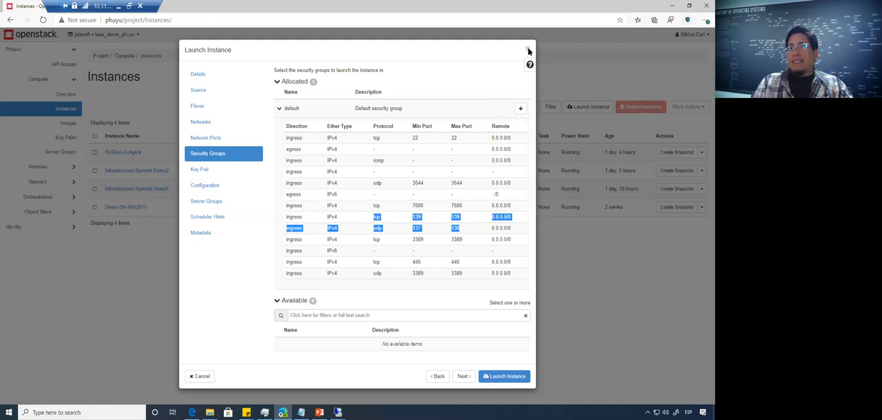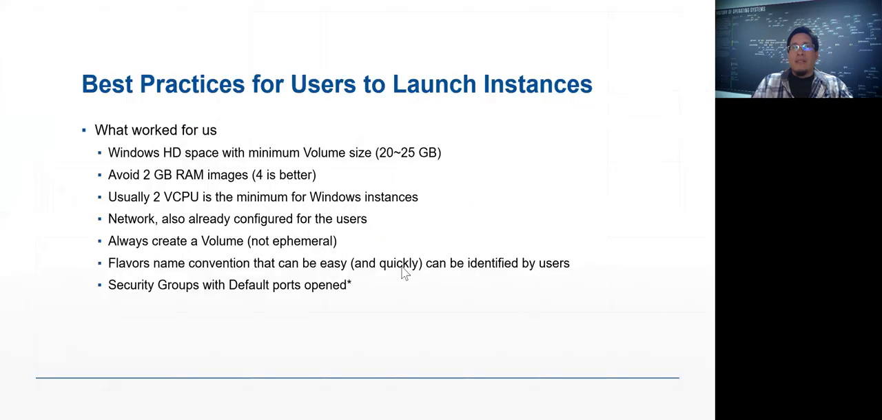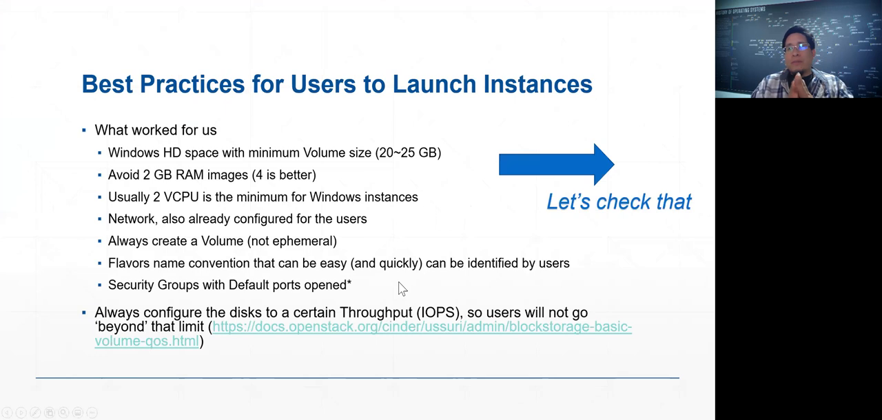And I think that's it. You have everything to run the instance more easily for the users. And finally, always configure the disk to a certain throughput. That means the IOPS, you need to put a quality of service in place so that one user cannot consume all the IOPS needed.